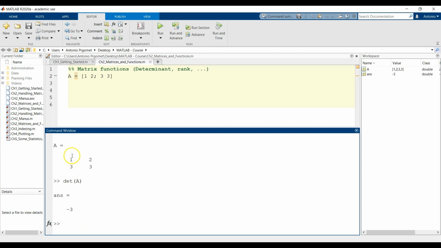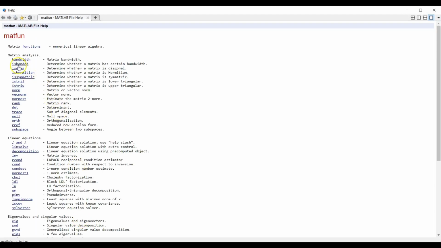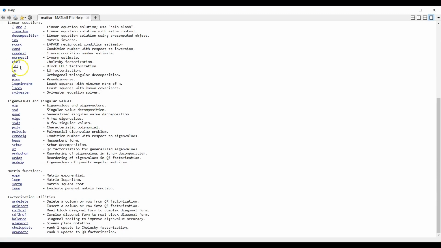We also see that the first column is 1 and 3, and the second column is 2 and 3. None of these columns is a linear combination of the other ones, so this matrix has rank 2. To double check this, we type rank A, and we get, just as expected, 2. For reference, if you want a complete list of matrix functions, you can type doc matfun, and here we get a list of matrix functions which can be worthwhile to explore.